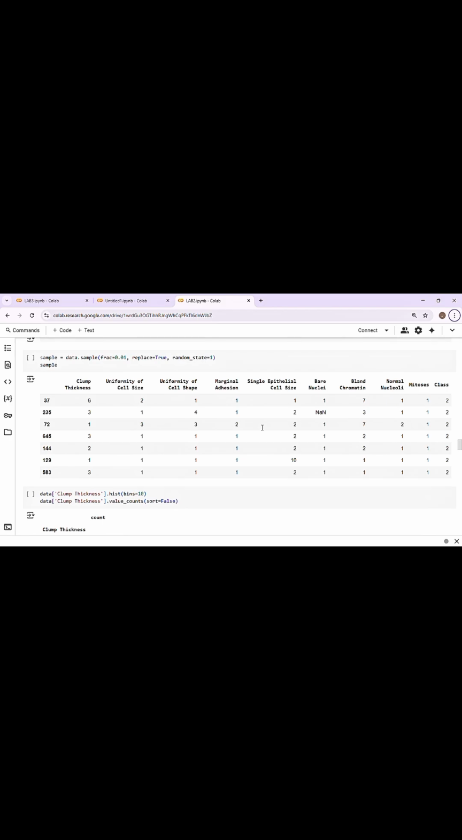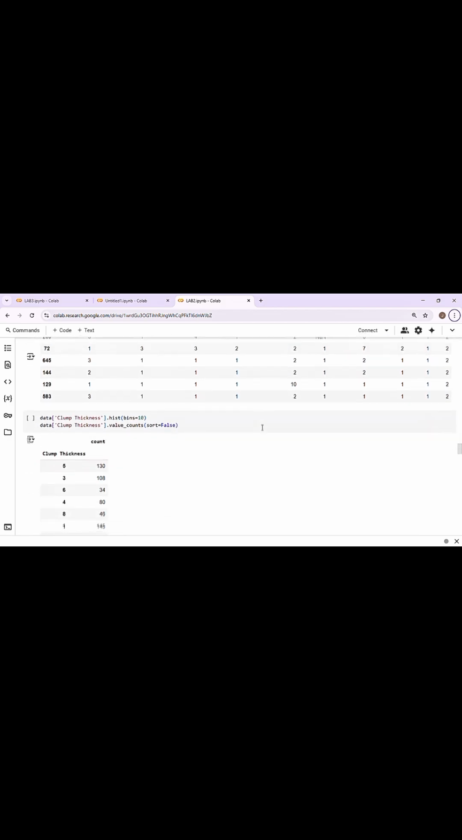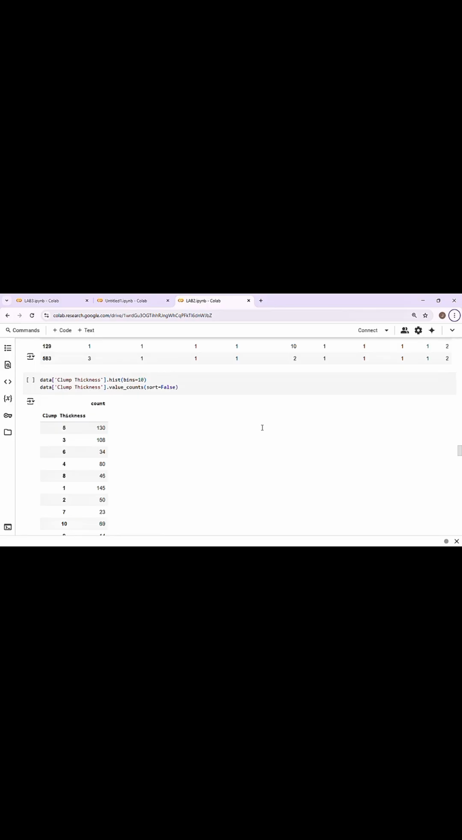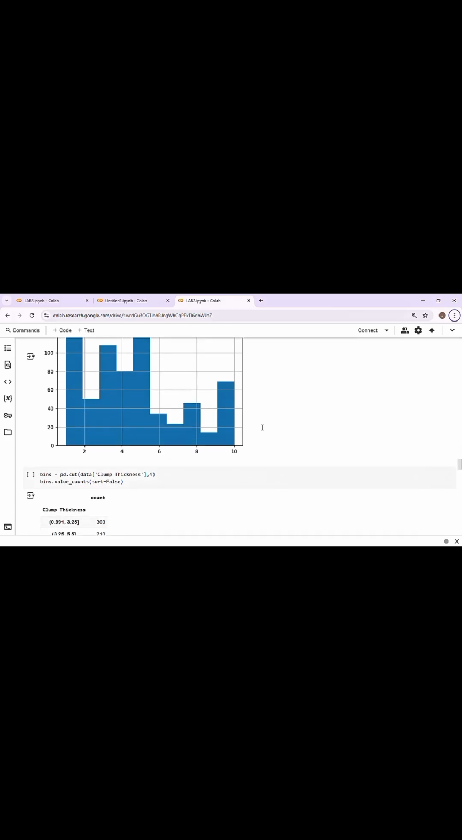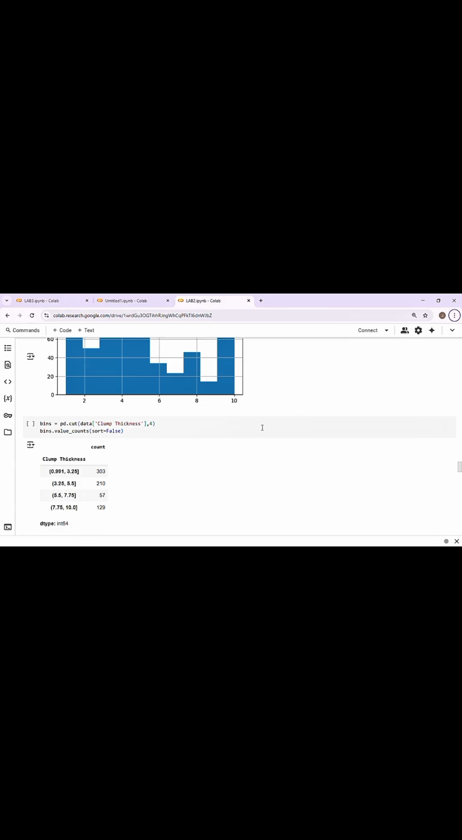This code demonstrates how to perform random sampling with replacement using the sample() method in pandas. This technique is particularly valuable for bootstrapping and creating synthetic datasets. This code visualizes the distribution of the clamp techniques data using a histogram and provides a frequency analysis using value_counts(). These techniques are helpful for exploring and understanding the characteristics of your data.